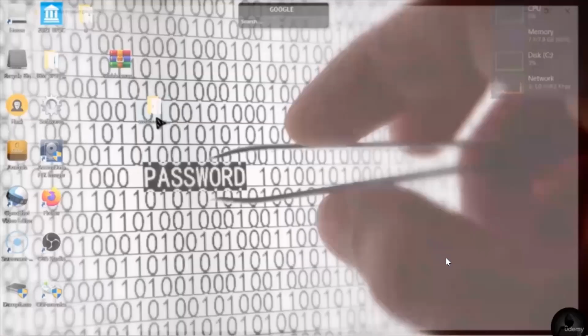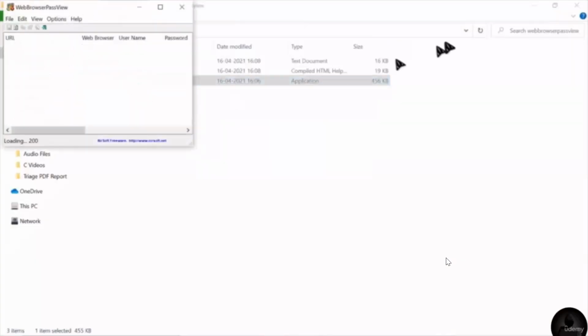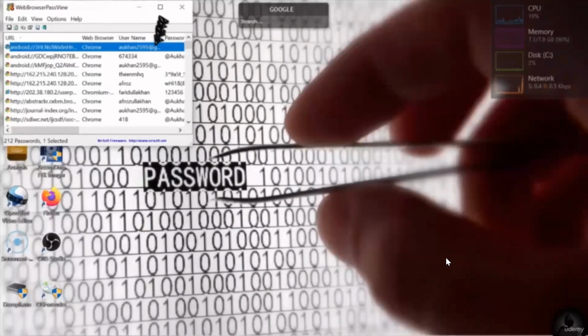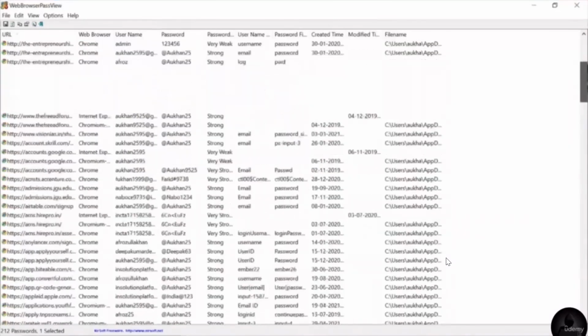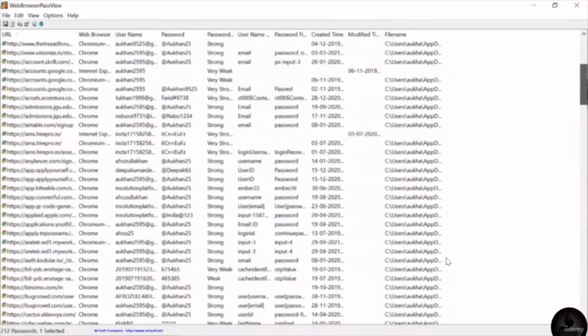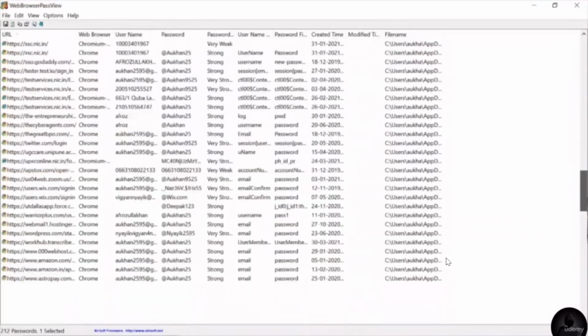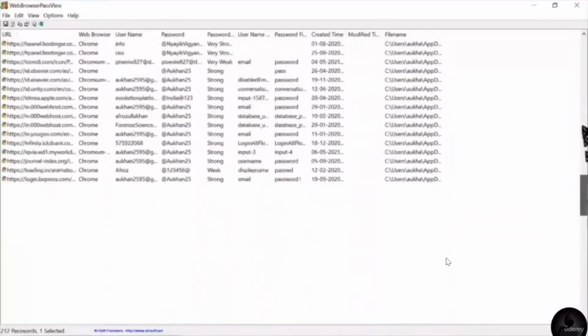Okay, so that is the pass viewer that they have downloaded and installed. See, I've opened it and see all the passwords. Look, he's quickly scrolling. Don't see my passwords. All of them are regurgitated.